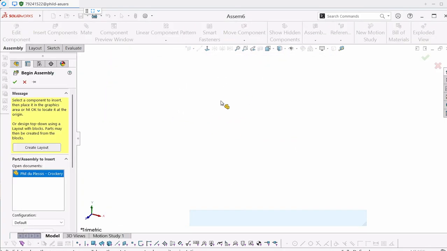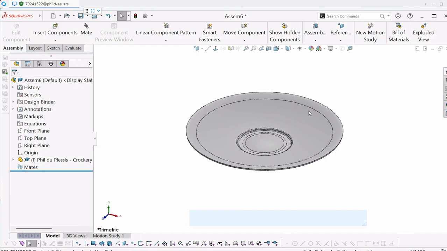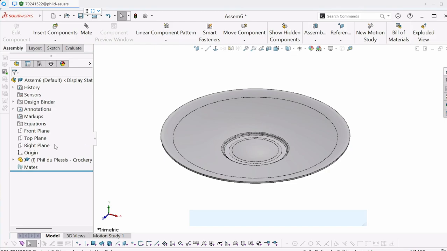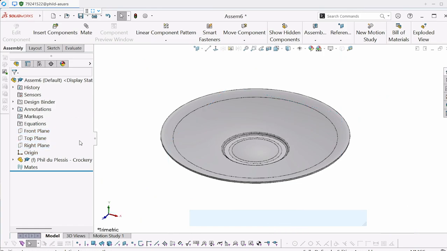All right, now you had the choice of actually placing your part in space in the graphics area. You don't want to do that. I'll show you why. Instead, you want to click OK on the left-hand side. What that'll do is it'll place the part that you are putting in place on the origin of the assembly file. So just have a look on the left-hand side in the design tree. These planes and that origin, in fact, all of this belongs to the assembly file, not to the original file.